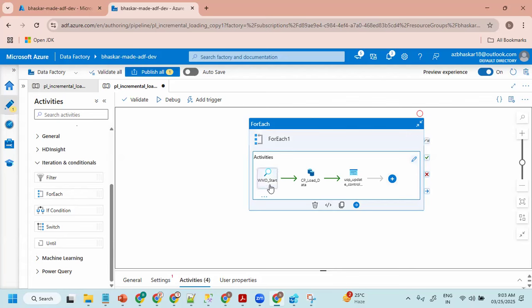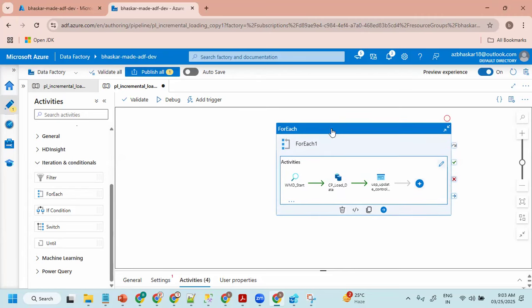You got my point, right? We know already what is there inside this, right? So same start date is there, same end date is there, copy data is there, stored procedure activity is there. Okay, so I have to get the list of the tables, and those list of tables I'm going to give it to the for each activity.